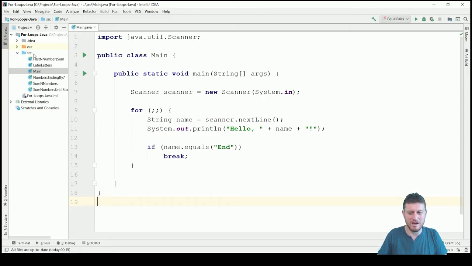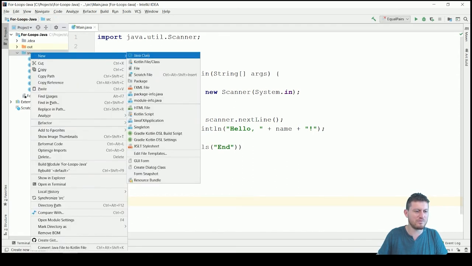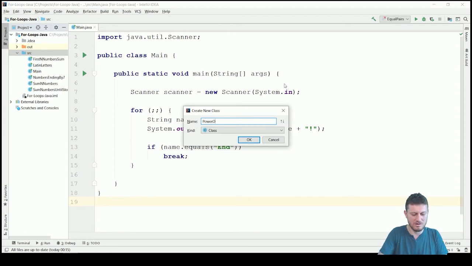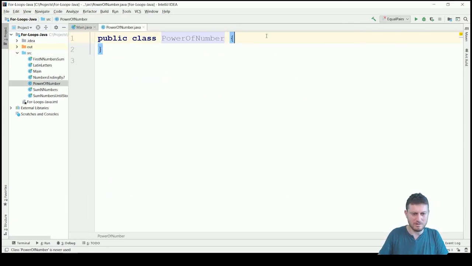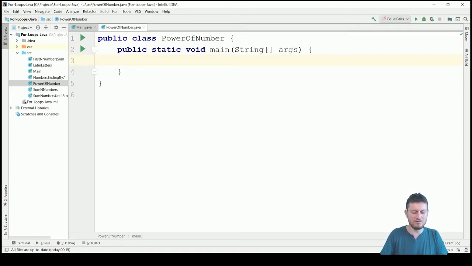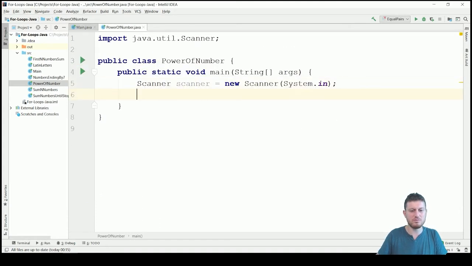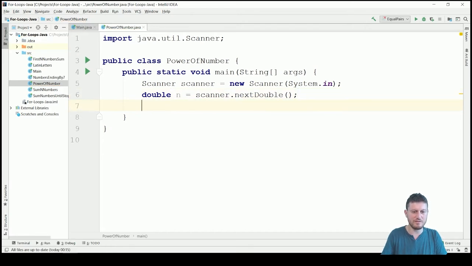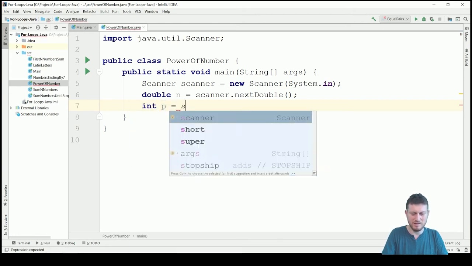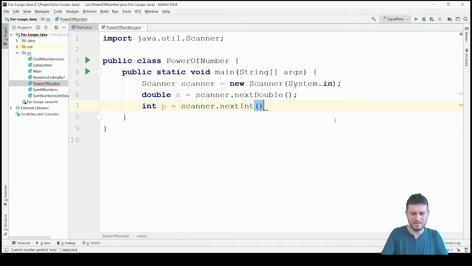Power of number. So I open IntelliJ IDEA, and in my project for loops, I'll create a new Java class called PowerOfNumber. Okay, and I'll put the main method, and I'll take the scanner from the previous class, because I don't want to write this again, and I will read the input. This is the next double, double n, the number we raise to a certain power, and the power, int p, the power will be scanner.nextInt().